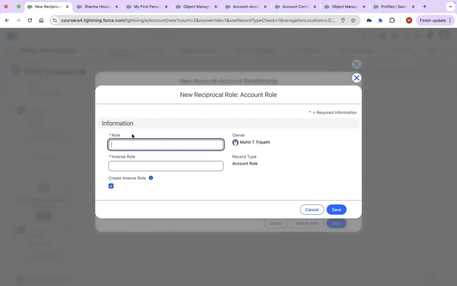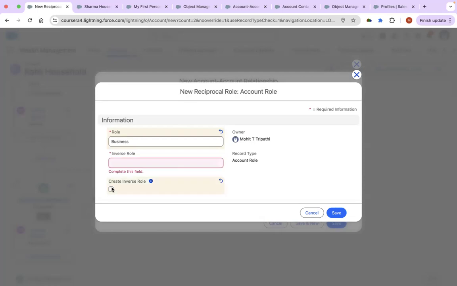In the Kohli household, you will have a restaurant and you can call it a business. So when you go to Kohli household, you will see this restaurant marked as a business. But when you go to that restaurant, because that restaurant is also an account, in the hierarchy you will be able to see Kohli household if you are creating the inverse role. If you do not create the inverse role, then if you go to that restaurant, you will not be able to see it.